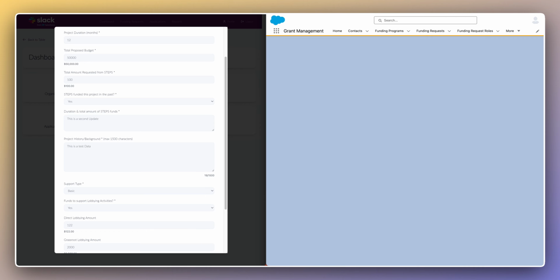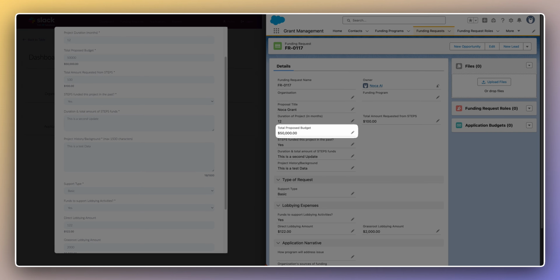So if I refresh now, notice the 2 fields. First one is the total proposed budget changed to 50,000 from 20,000. And then duration and total amount of steps funds, there was a value in there, and now it's changed to text, which is this is the second update.